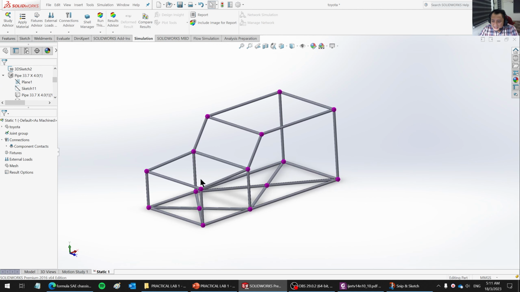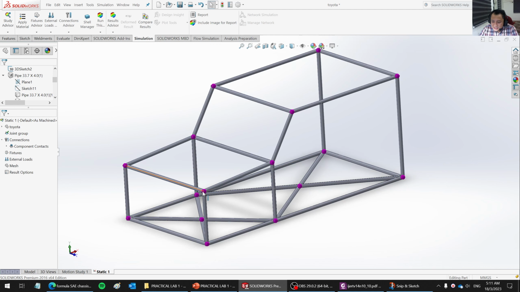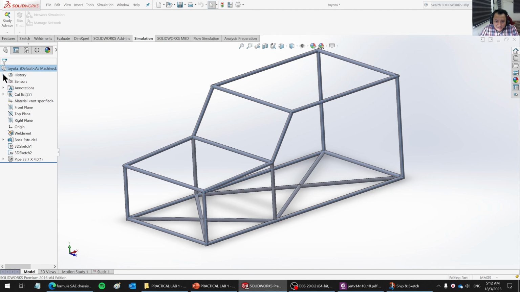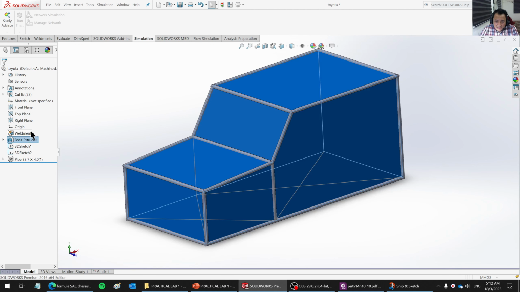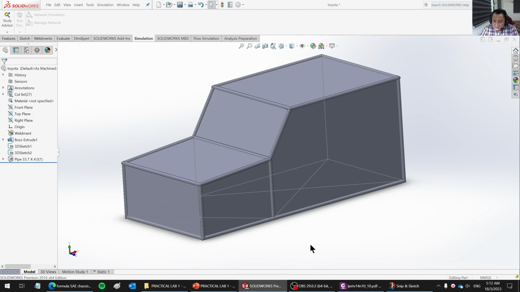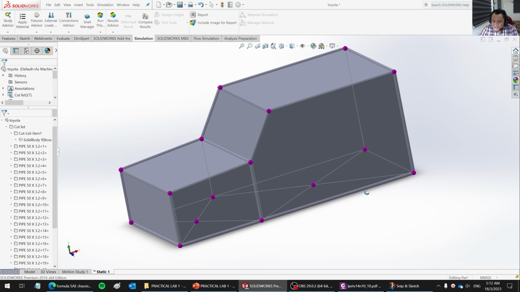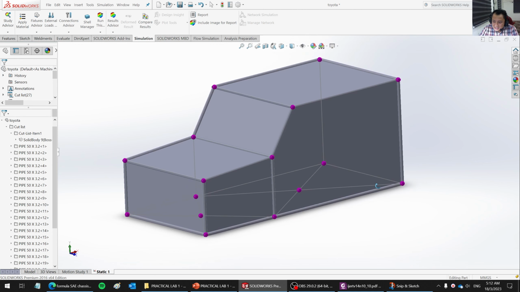So this thing has been converted to some nodes here. So if you look at this part, which is my part name, which is Toyota, under here there's a cut list. Under all these cut lists, and I can expand here, there's a solid body. So this solid body is actually available. If I turn on back here, solid body, turn it on, it's going to be there. Now if I go back to here, the solid body is actually there. So it has not been removed yet from your analysis.